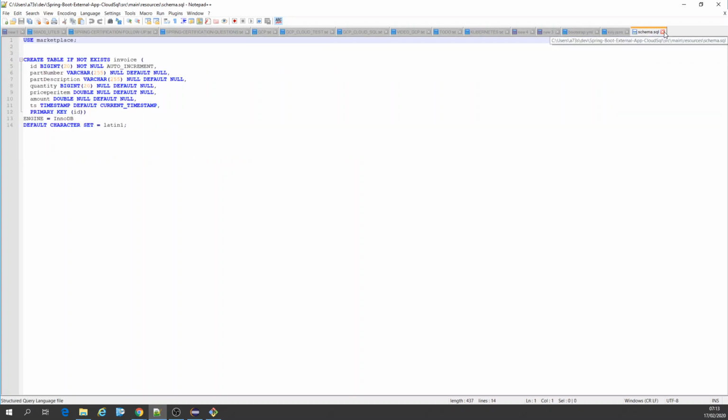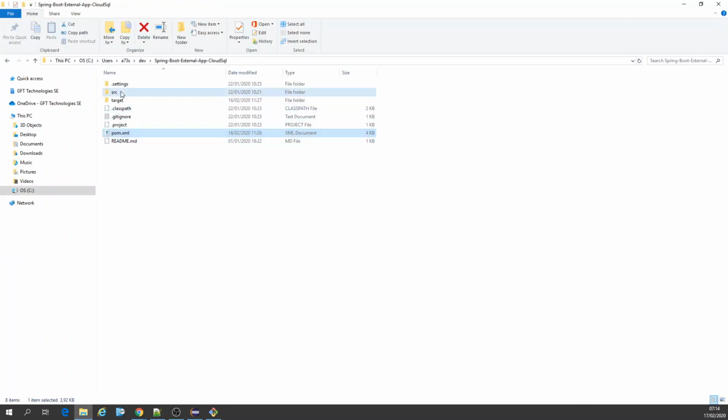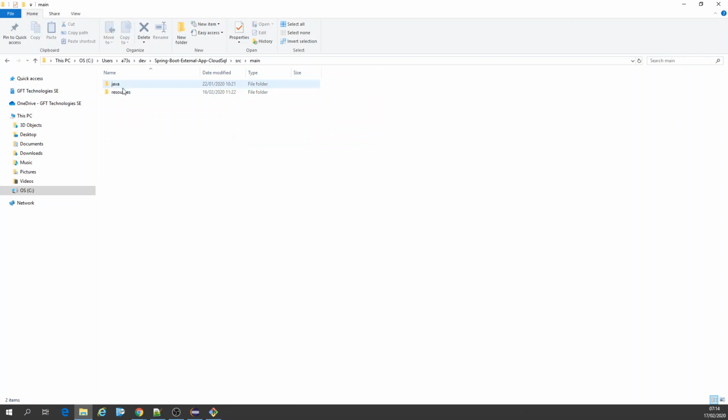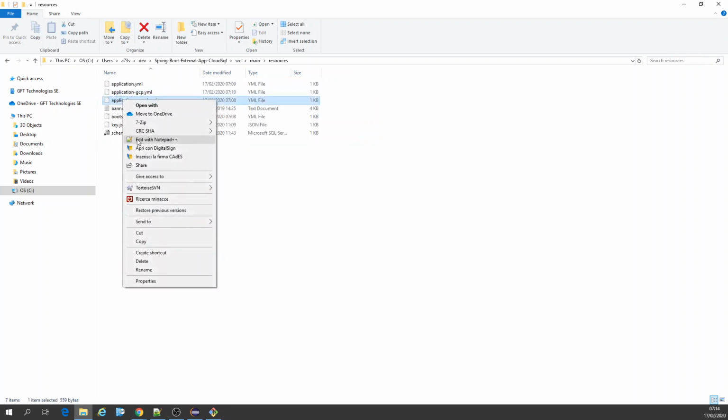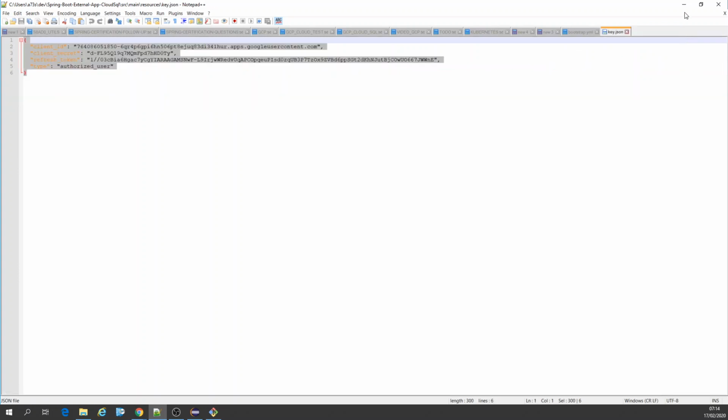So here, once it starts, now I have a SQL. Once it starts and runs the project, it loads this schema. I think I can show where it's pointed. One second, main resources. Let's check. Yeah, here, on the starter, initialization mode: always. So it's going to load this schema file. If you have some data to insert, you can create a data file.